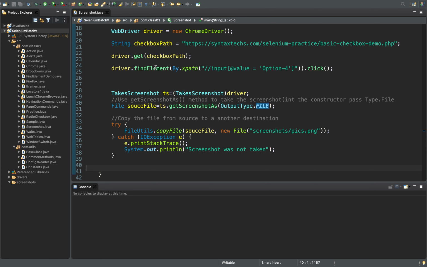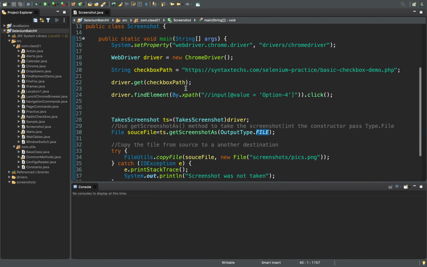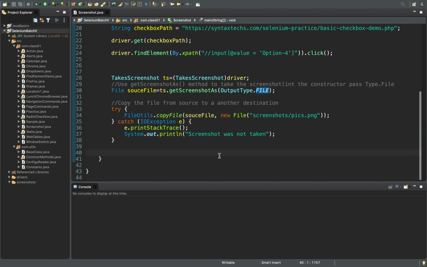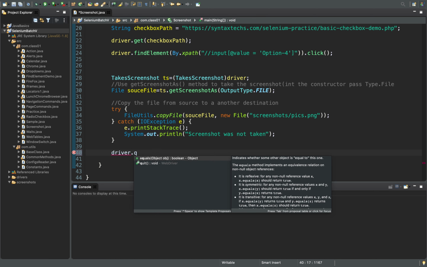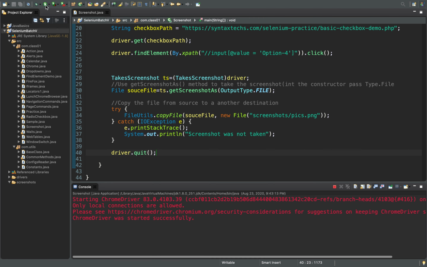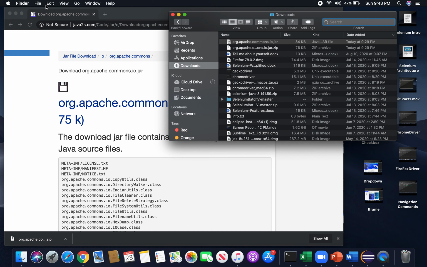Okay, so let's go ahead and run. What I have here is just some code, one of our previous lessons we've done, which is the checkbox demo, where it's going to select checkbox option number 4. So it's going to go ahead and run through the code. It's going to select the checkbox, and then after that, it's going to go ahead and take a screenshot of that. And what I can also do is driver.quit. I'll quit the browser here so we can go ahead and close the instance of our browser. Here we go. So we're going to go ahead and run. There we go. It selected option number 4.